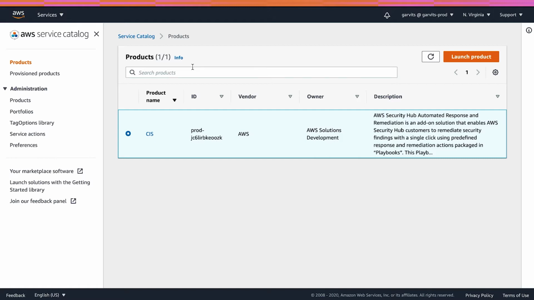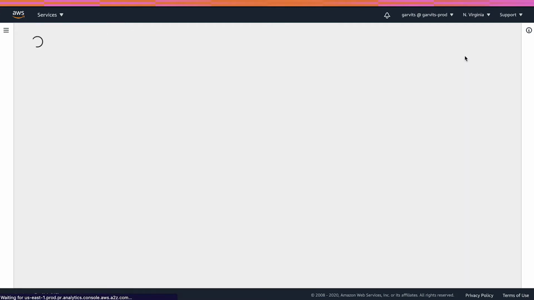And you can see the service catalog product, its details, the deployable artifact, and we can launch the product. The service catalog product is essentially a collection of playbooks or remediation actions, and these remediation actions address 14 of the security findings from the CIS security benchmark. CIS is the Center for Internet Security, and the solution currently addresses 14 security findings from this benchmark.